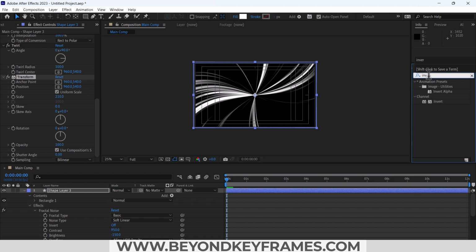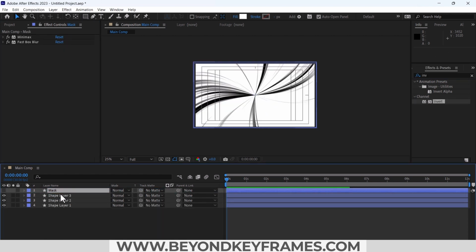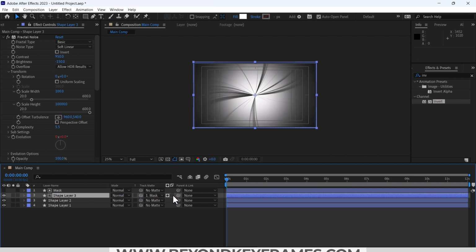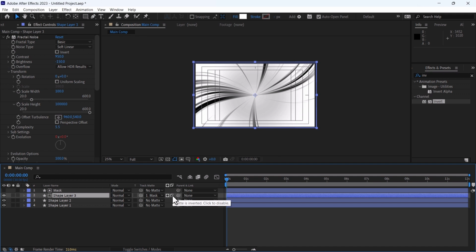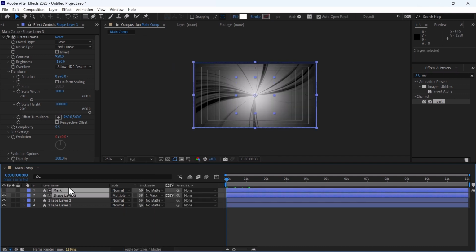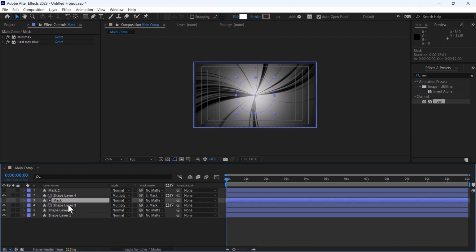Use effect invert. Now select this mask and place it above, and in track matte, enable the track matte and enable the inverted matte and change its mode to multiply. Now select both these and duplicate them and make it top.